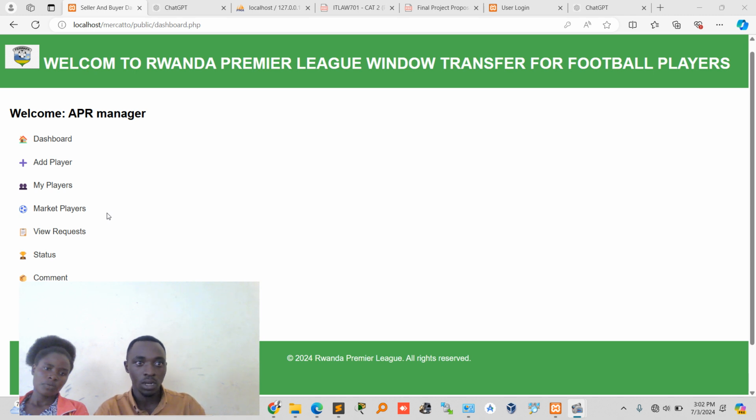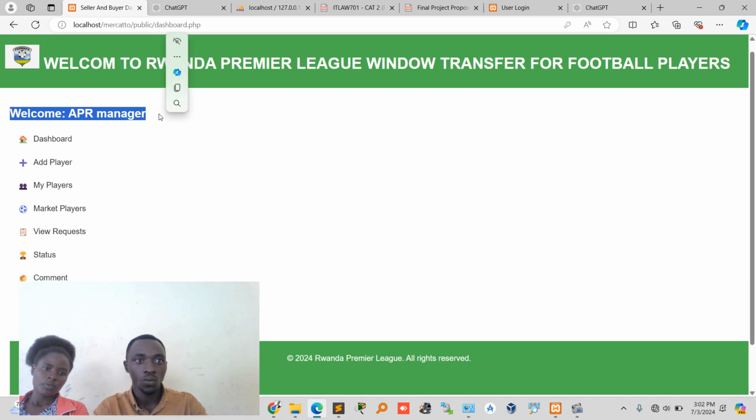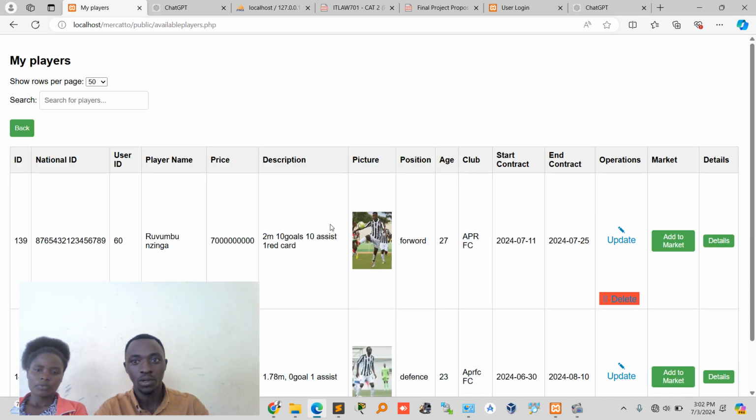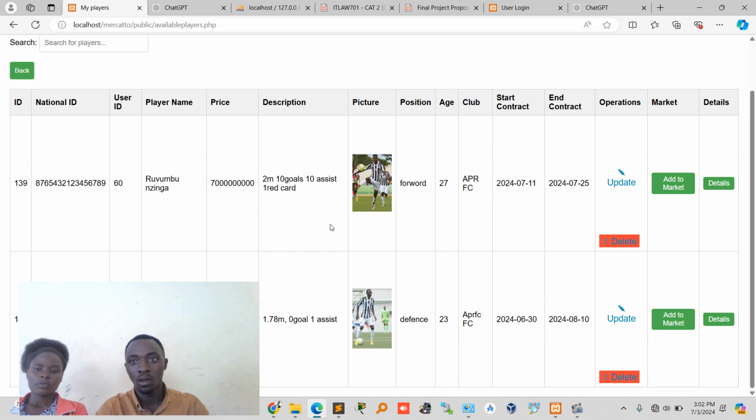As I said, I logged in with an existing created account. In this account, I think you have seen the message that says welcome, with the name logged in. Here, let us go to my players. In my players, I will see only the players that I have registered. Let us click on my players. As you see here, I have registered only two players.